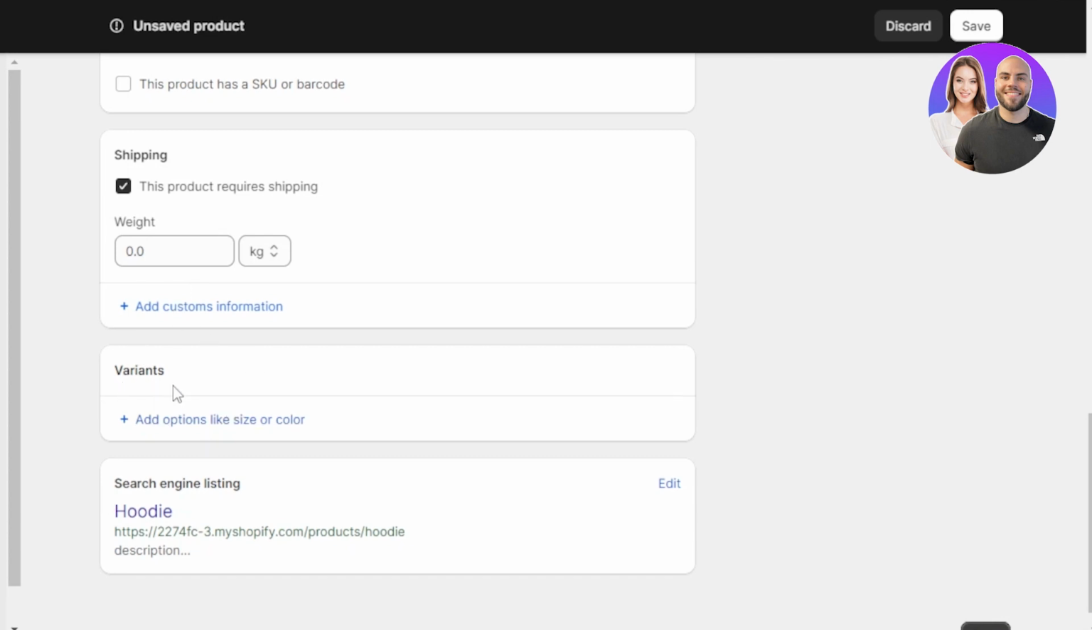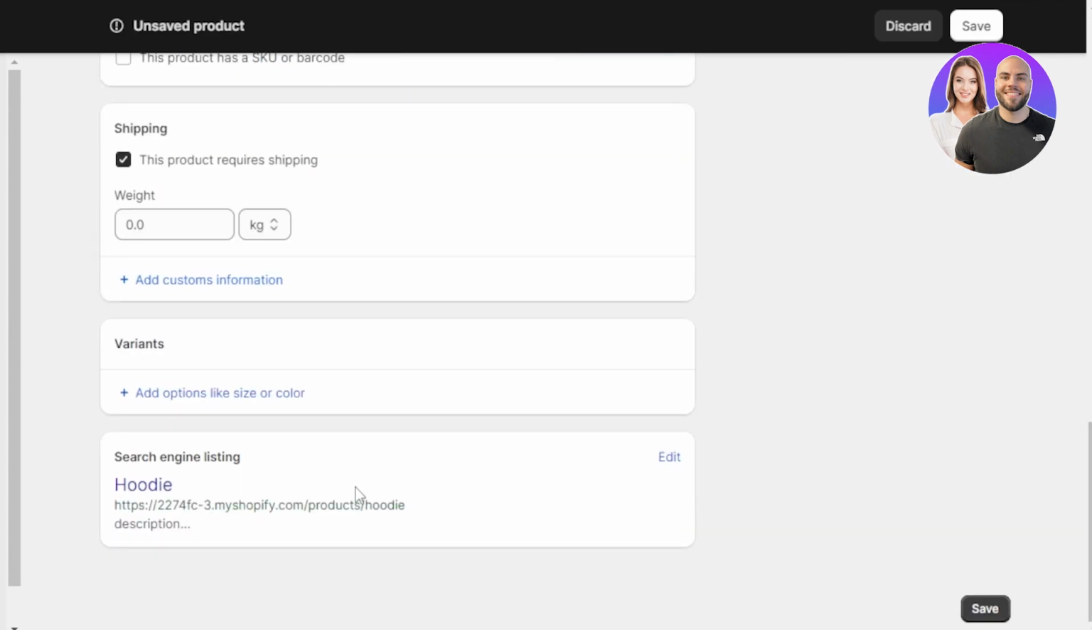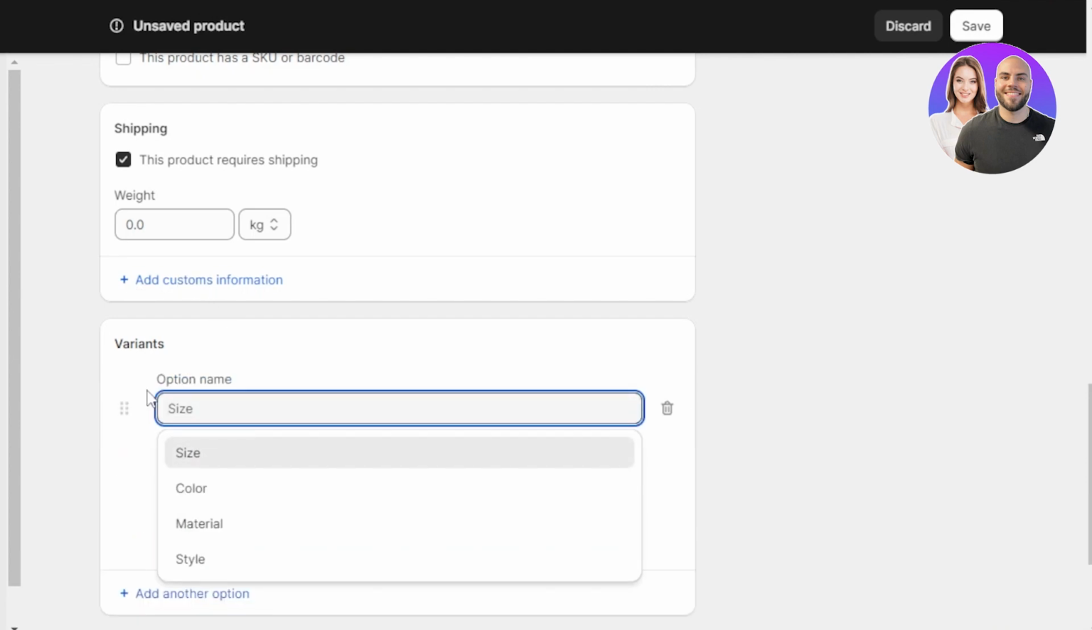Now, this is the option where you will be creating a size chart, which is the variants. We can create different variants to a product. So this is the option right here. Click on add options like size, color, material, and style. So here, because we're creating a size chart, I will select size.